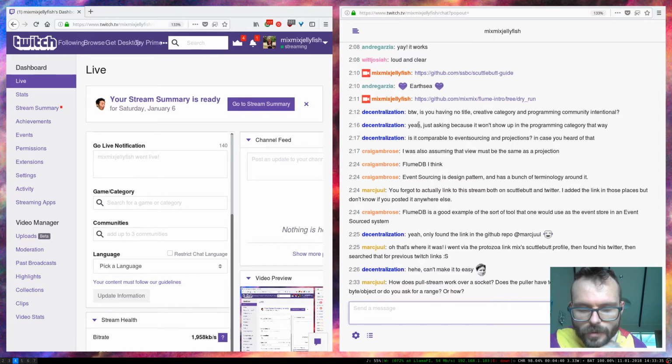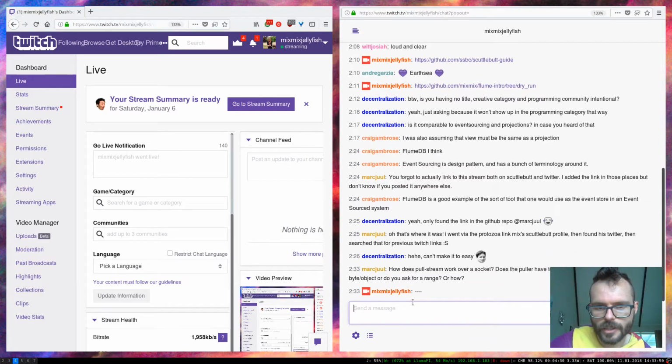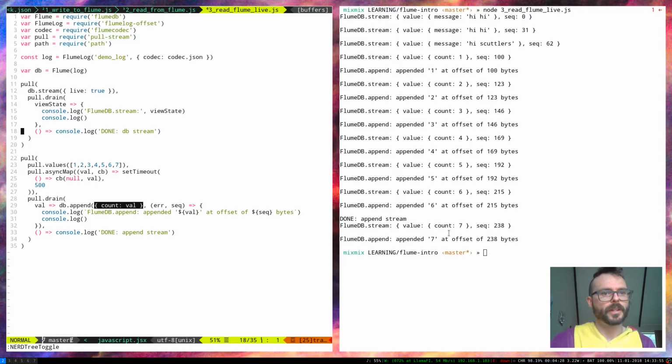Pull stream working over sockets. Good question. I don't know off the top of my head. Do you mean socket like WebSocket, I guess? Yep. I think I'm going to put dashes in here so it makes it easy for me to see where I've read up to when I'm answering questions.